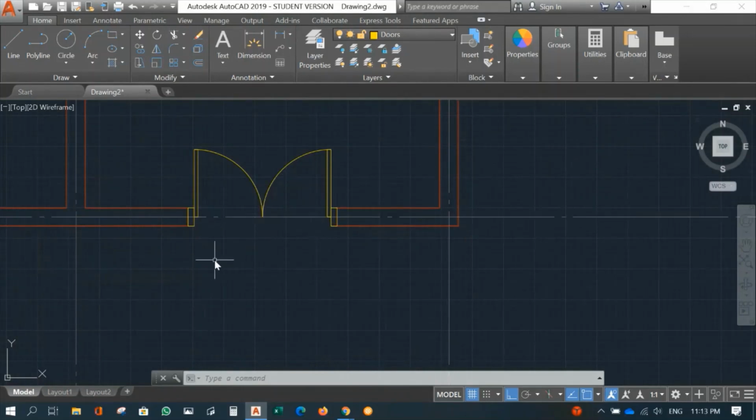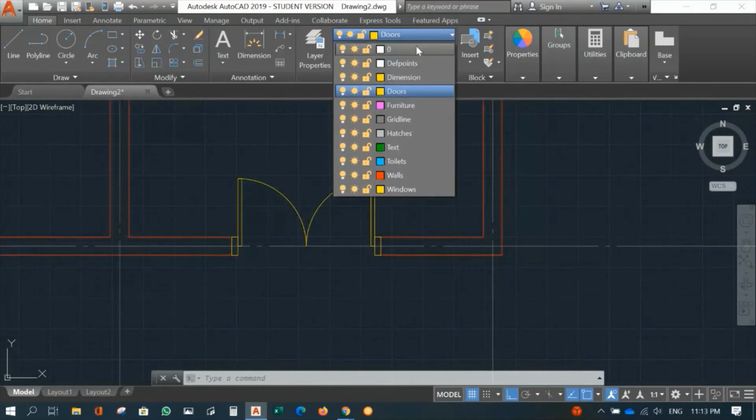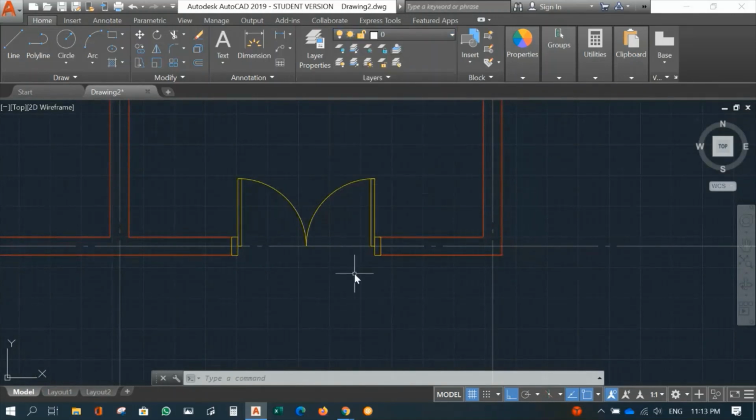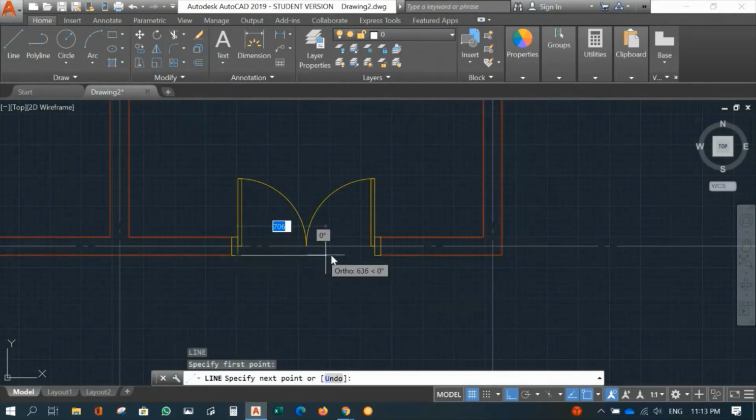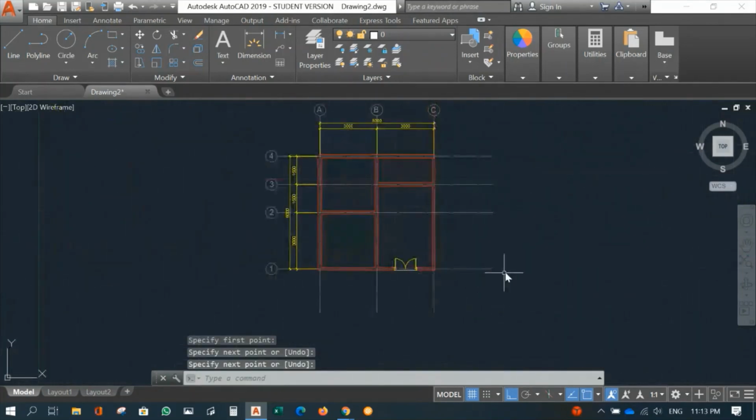And then you must remember there is a step of the door here. So what can you do? Change this to the zero layer again. Press line and click the line and press.